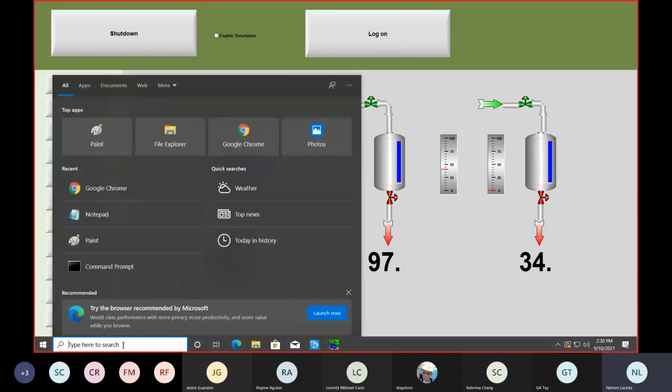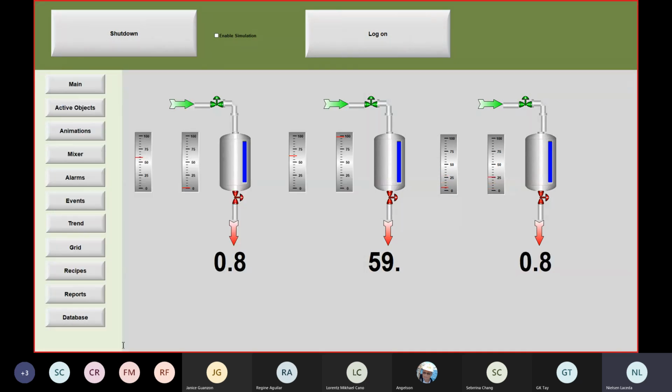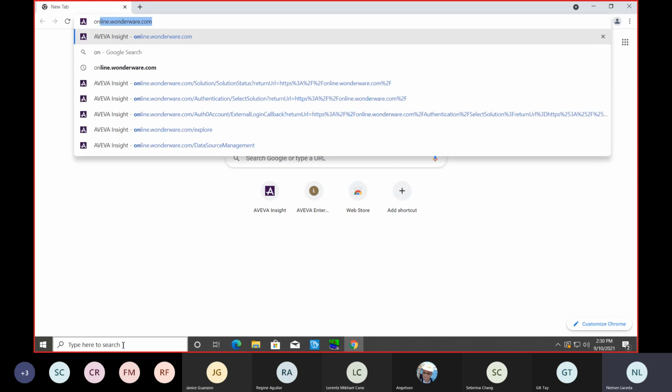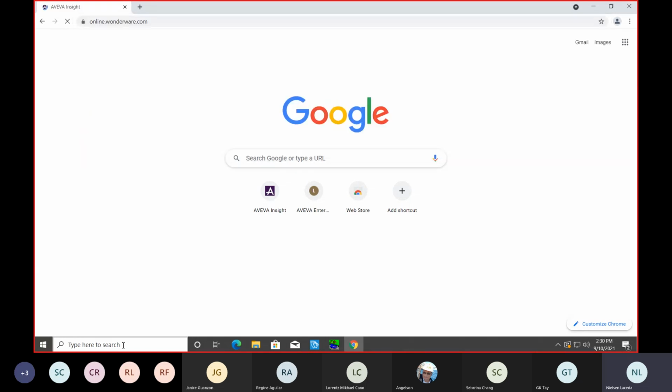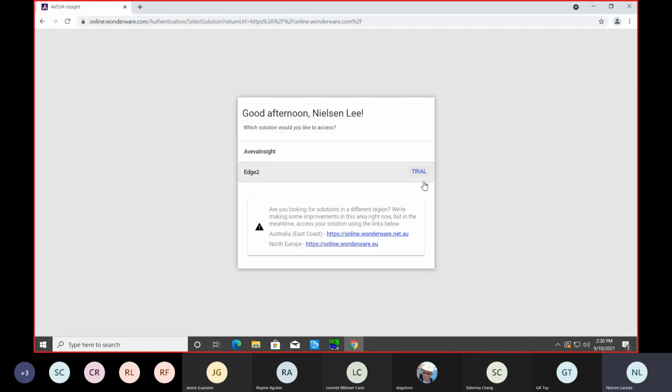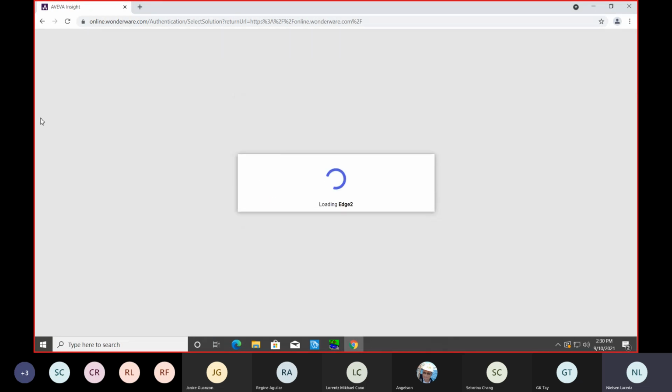The next part is going to the web browser, Google Chrome in here. If you want to go to the AVEVA Insight site in this web browser, you only need to type in the online address here, .wonderware.com. Click, then the homepage will be in here. Then click the sign in button in here, then it will sign in your existing account for the AVEVA Insight. Then we've used the Edge 2 earlier, right? So we're going to use that solution for this AVEVA Insight.